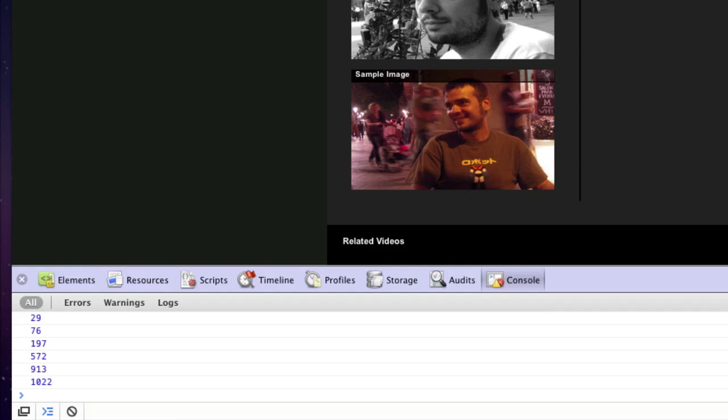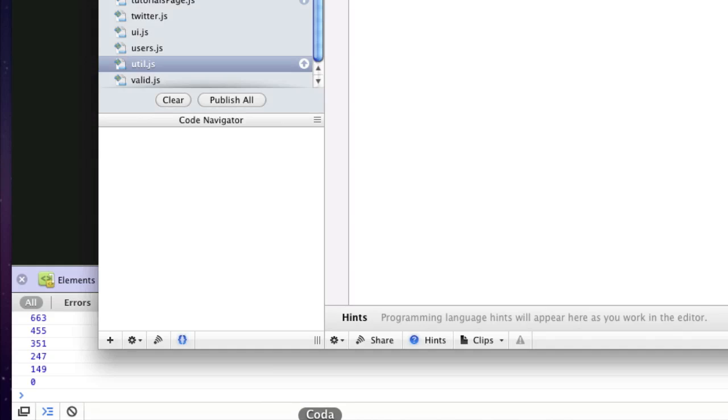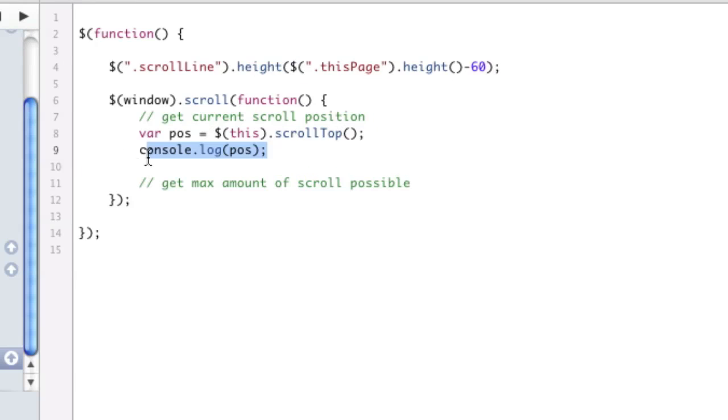So we need to get that 1022 even if we're up here. We need to be able to echo out 1022, because if we can't echo 1022, then we have no idea how much our scroll is. So what is that number? Then we're going to say var maxScroll, this is our max scroll, equals. Now this one took me a while to figure out, so I'm just going to tell you what it is and just know that it works.